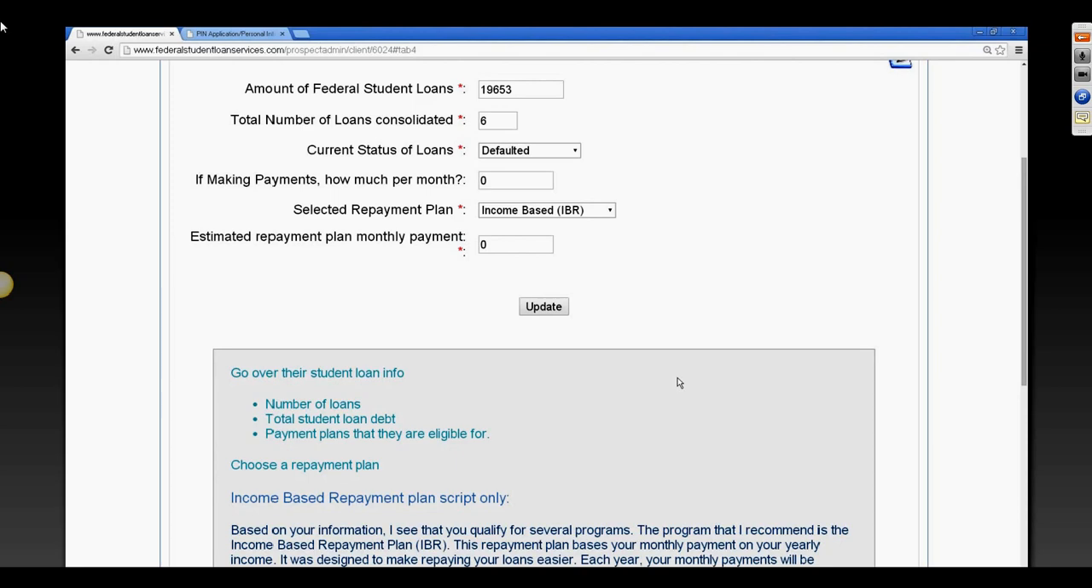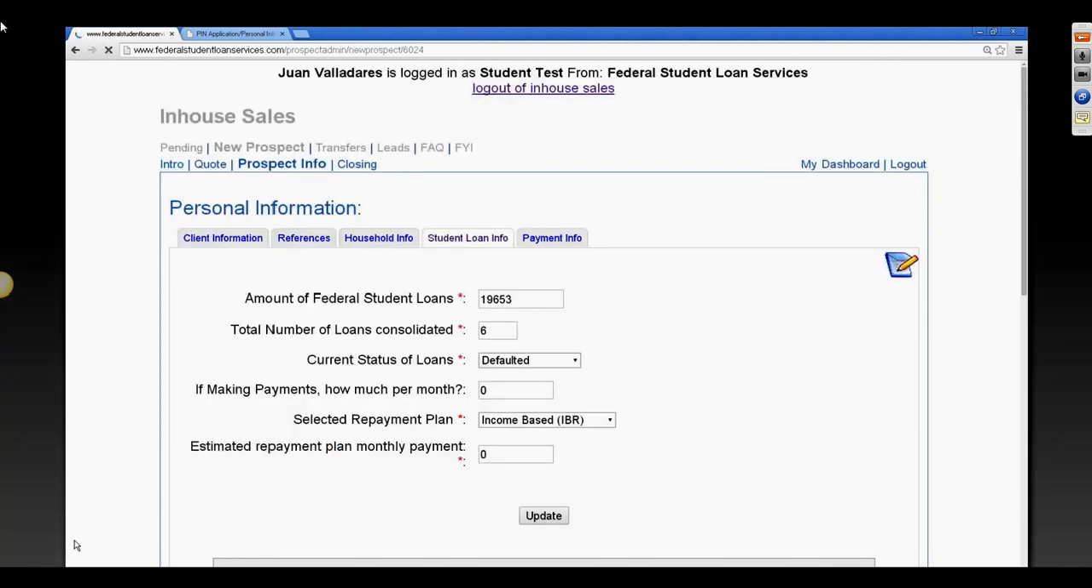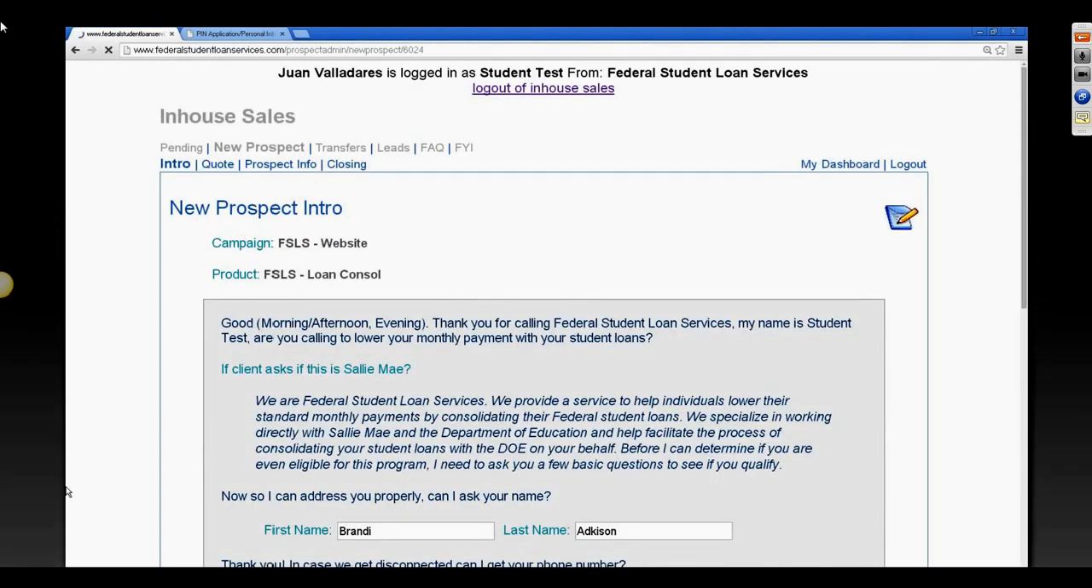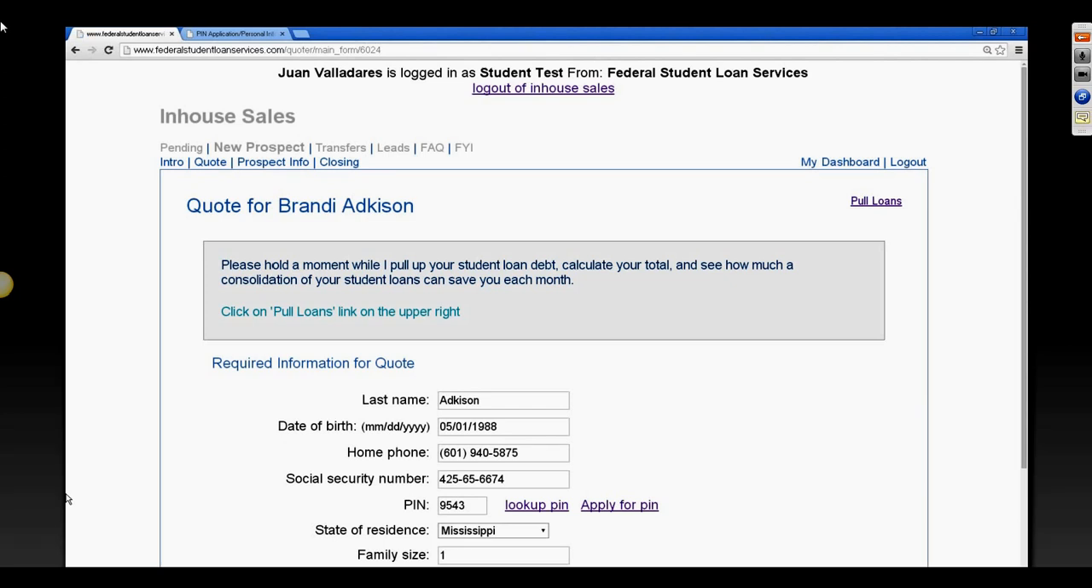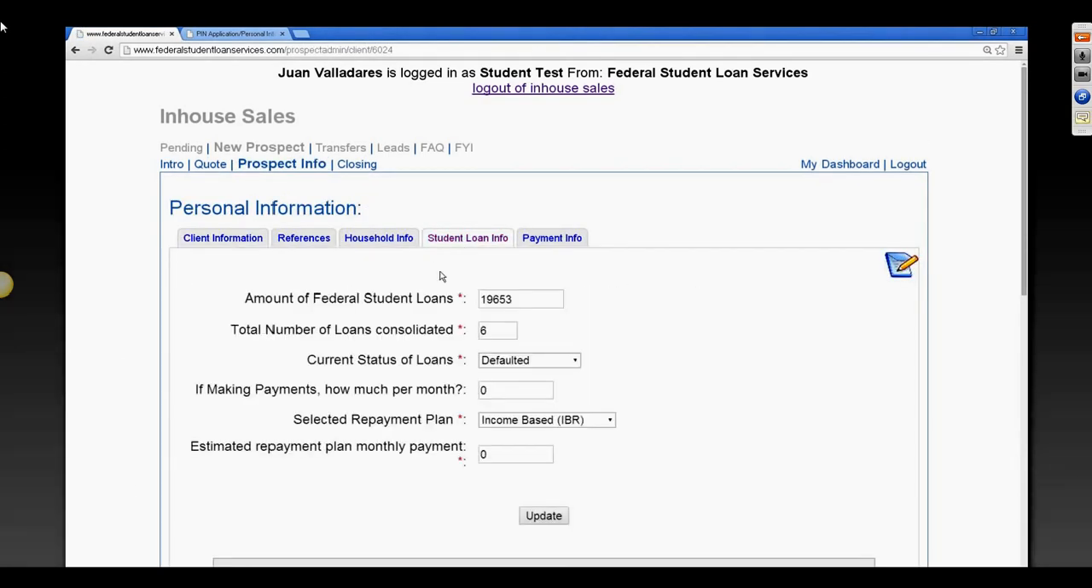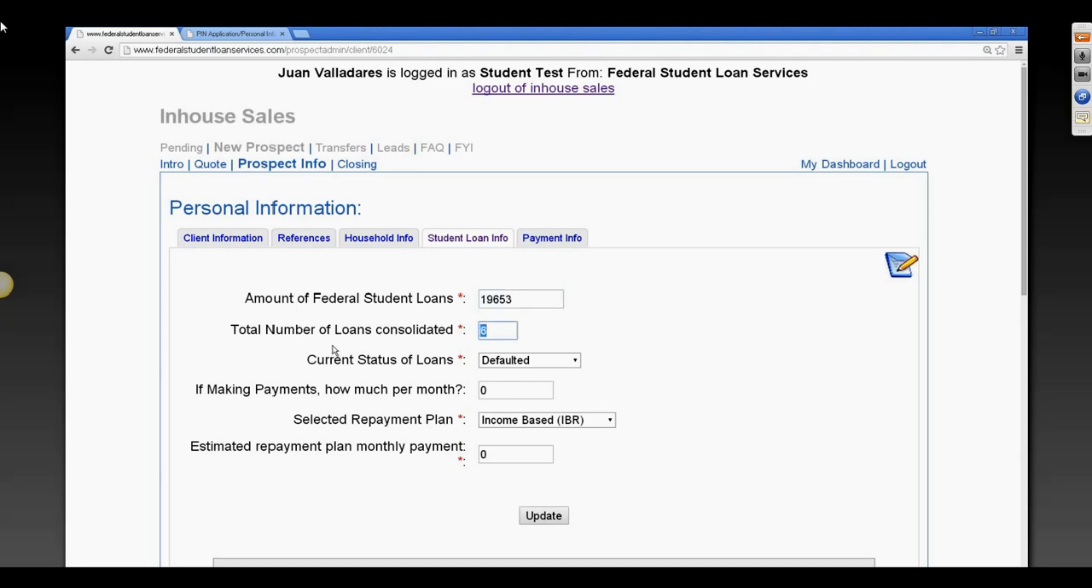So now it's going to take you from your introduction, which you already did. You've done your quote to pull the loans, and now you go into the prospect section, and it's automatically going to take you into the student loan information from when you chose the repayment plan. It's going to automatically fill in the amount of money that they owe, the total number of loans. You're going to choose what status they're in. Even though it says defaulted here, this is something that you have to choose.